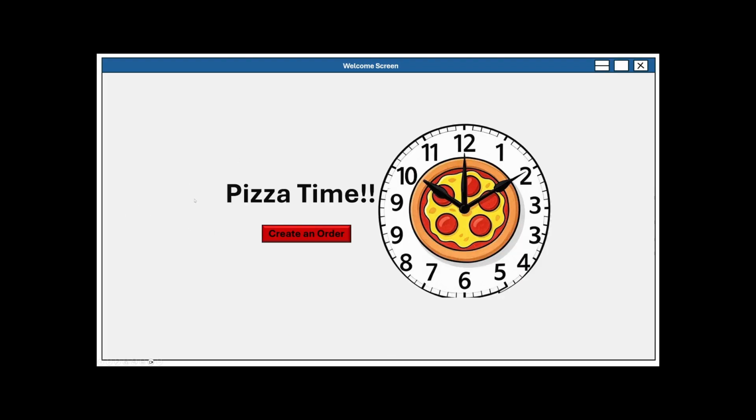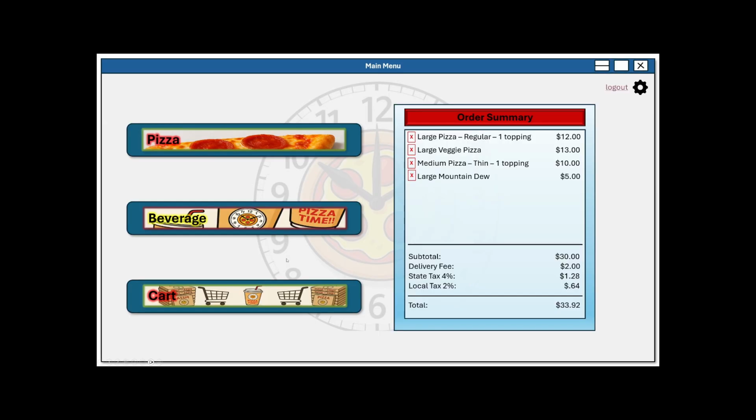Once logged in, the user lands on the welcome screen. We wanted a clean landing page that immediately prompts the user to create an order or to access the main menu. Clicking Create an Order brings us to the main menu. This serves as a central hub where the user can navigate to different categories, such as beverage, cart, or pizza. You can also see a running order summary to the right, which updates the subtotal in real time.